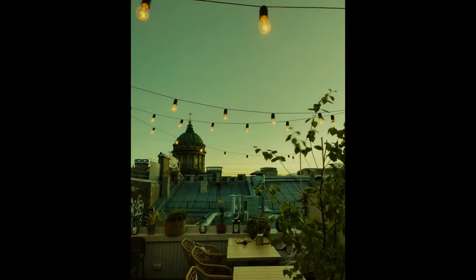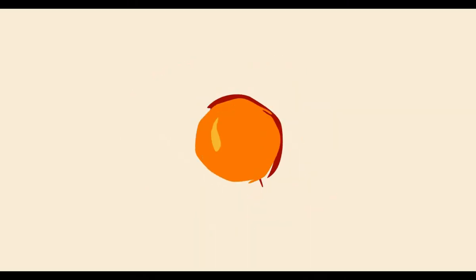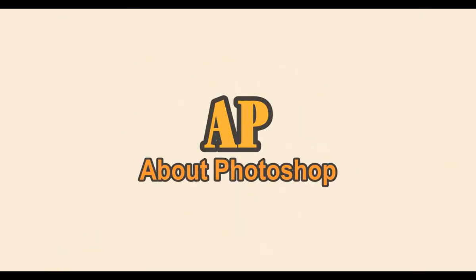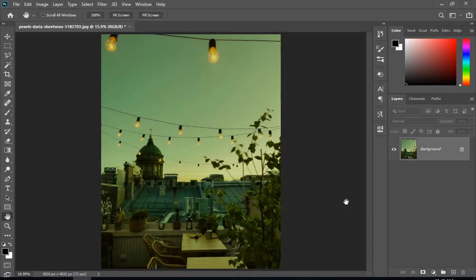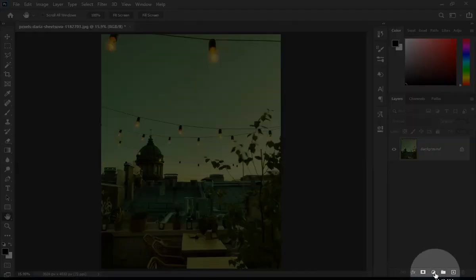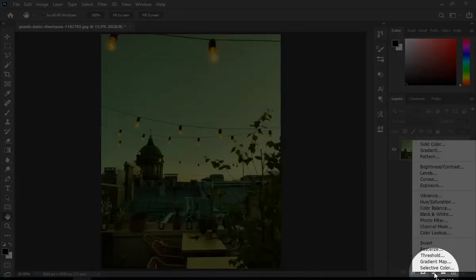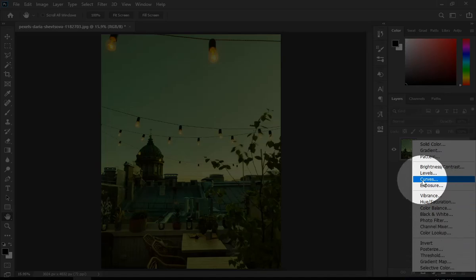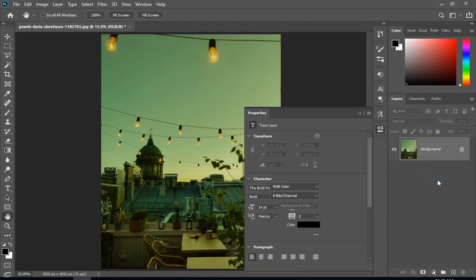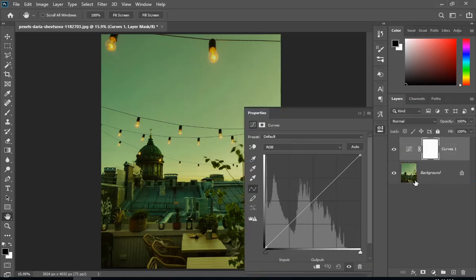In this episode, we are going to learn how to color correct your images in 30 seconds. So, first go to adjustment layer icon and then choose curves. And inside the curves, hit the auto button, but it still doesn't color correct the image very nicely.